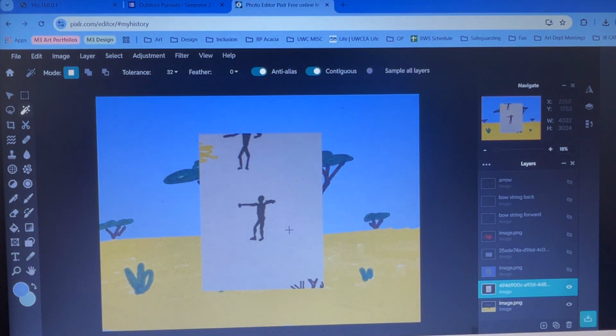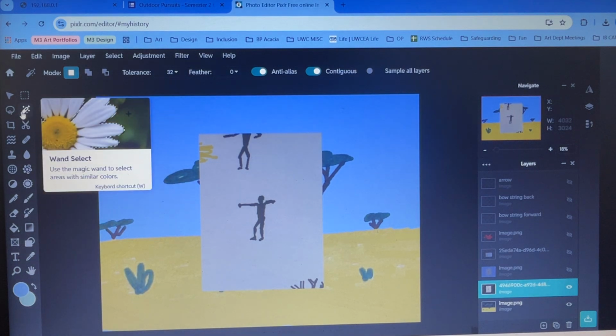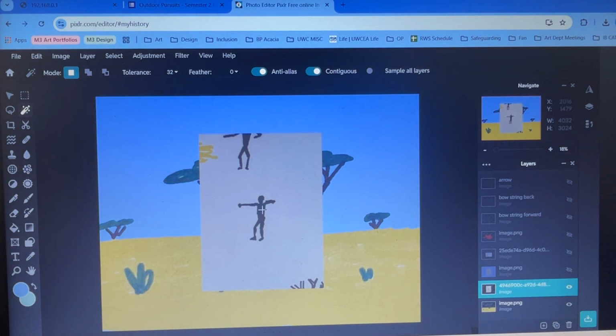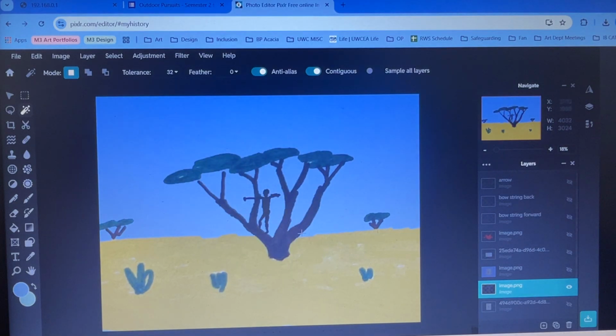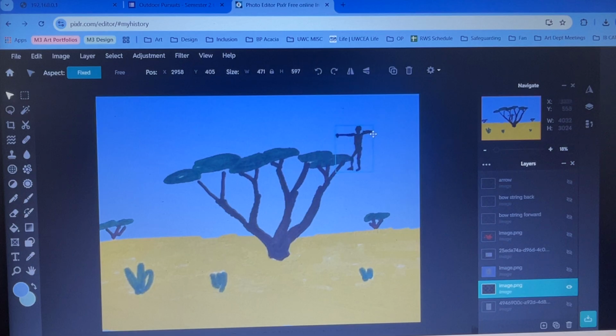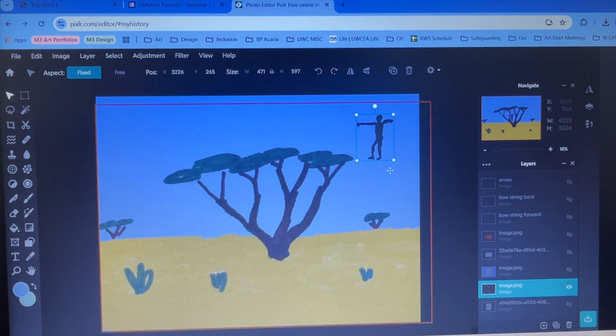Okay. Now the easiest way I think to do this is to just use the one select tool, click on your shape, you see that it's highlighted, click Control C and Control V, and then you can get rid of that original picture and you have your, in this instance it's the guy with his arm pulled back ready to shoot the arrow.